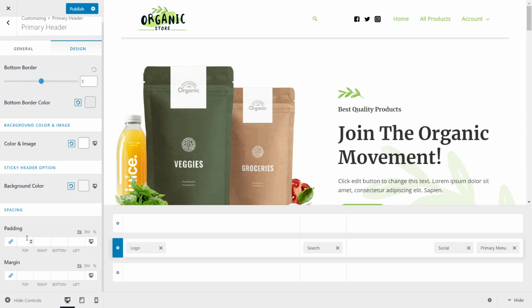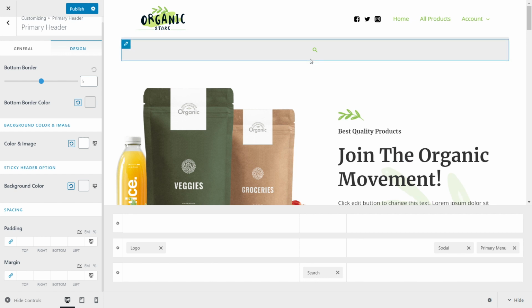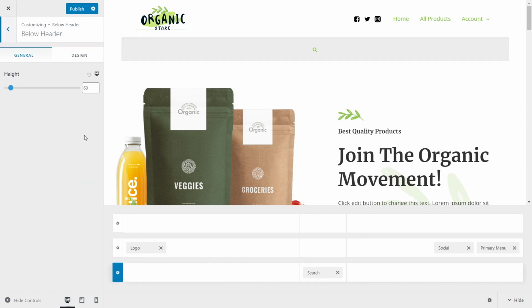Let's go to settings of the below header tab, and I'll add the search icon to that tab so that I can show you some of the settings and update them in real time. Okay, search option is now here. Let's go to the settings. Again, I have the option of changing or customizing the height of the section.